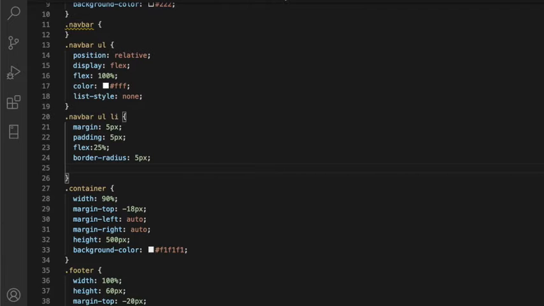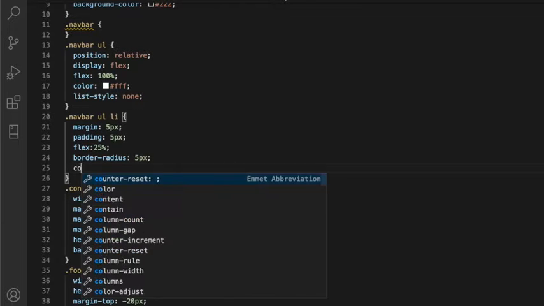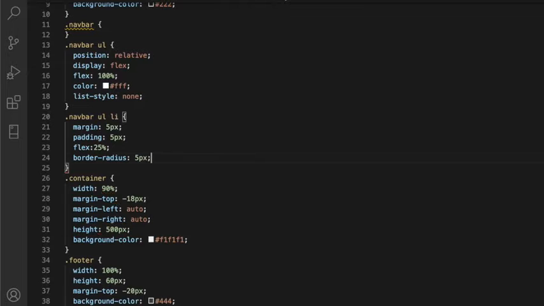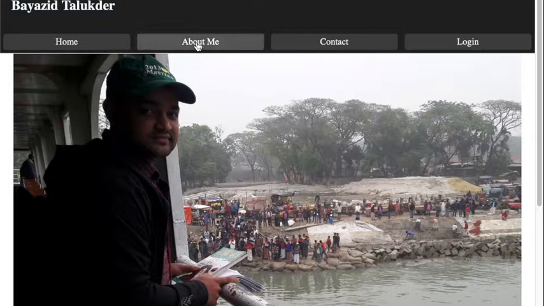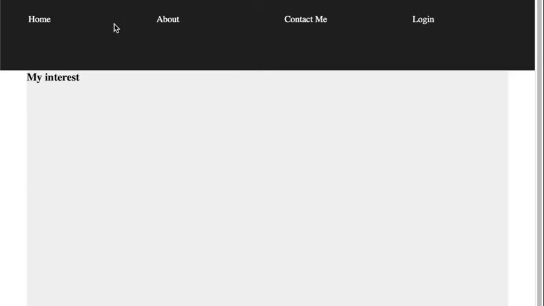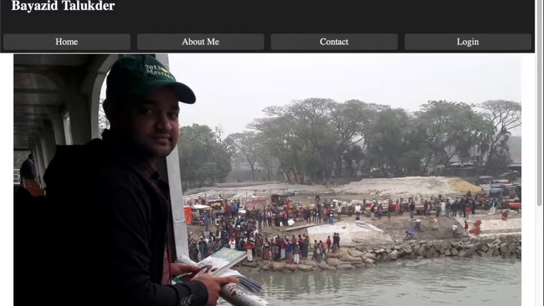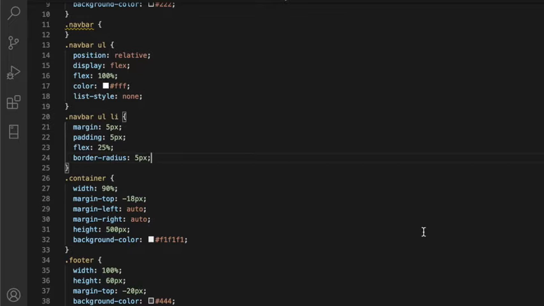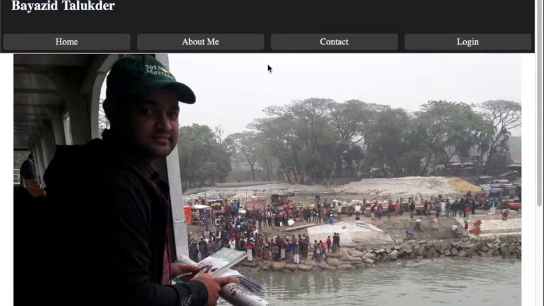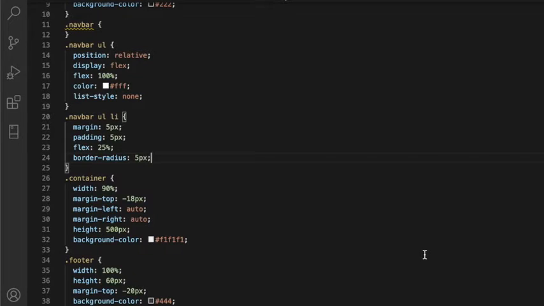Then I will give a color, okay, I already gave the color, I don't need to give it. Okay, if I save it and go to the web browser and see it, now you can see it was like this, and the things are becoming like this. You'll see it later, it will become totally like this. Now I need to give the color, then you can see the background change.